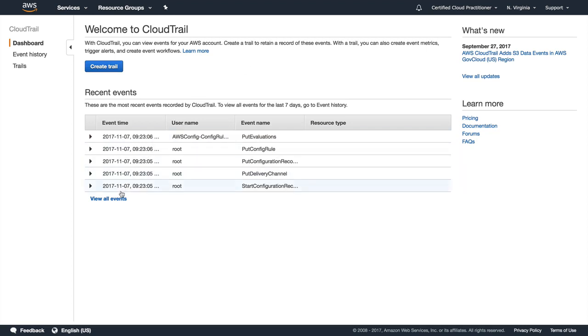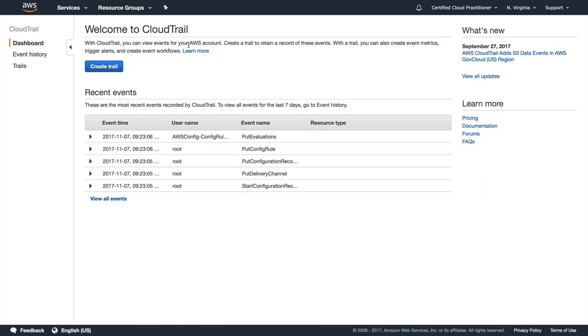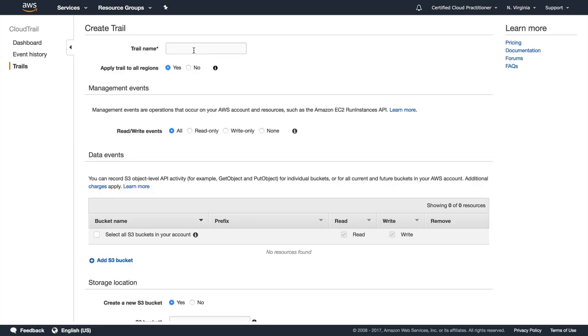So this is all being logged for the last 7 days, and you can go in and view it by clicking the event history. If we go back down here, it says these are the most recent events recorded by CloudTrail. To view all events for the last 7 days, go to event history. Now, right now, this is saving to an S3 bucket. That S3 bucket isn't actually visible to me in S3. So if I want an audit trail for longer than 7 days, what I need to do is go ahead and create a new CloudTrail. So why don't we go and do that?